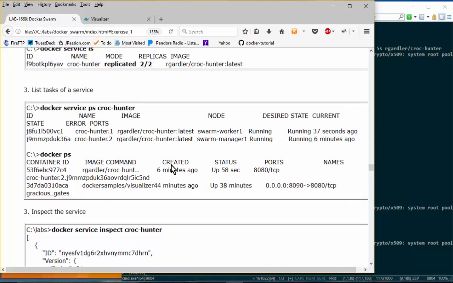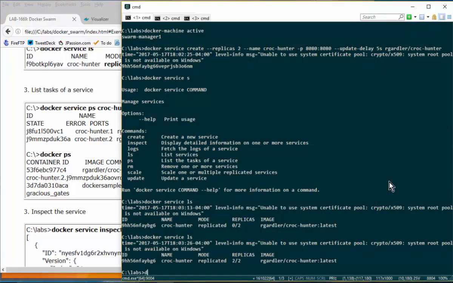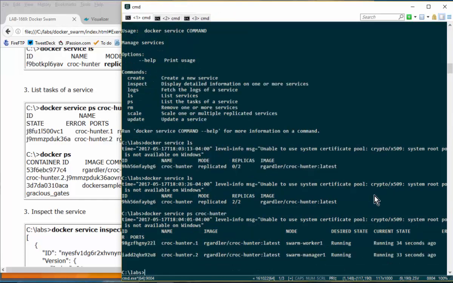Now let's take a look at how we can list the tasks of a service. That is going to be Docker service ps, and then you provide the name of the service, which is Croc Hunter. Okay, so we can see there are 2 instances running, Croc Hunter.1 and Croc Hunter.2.